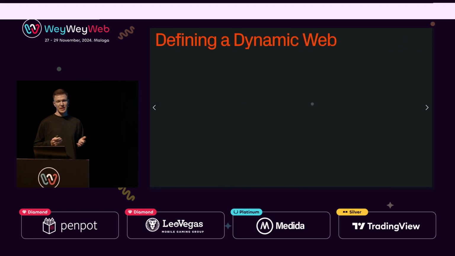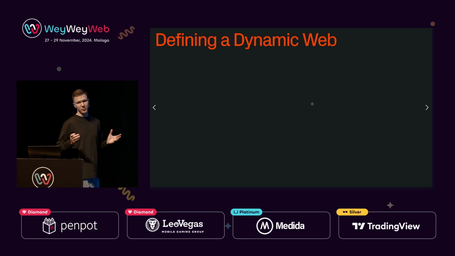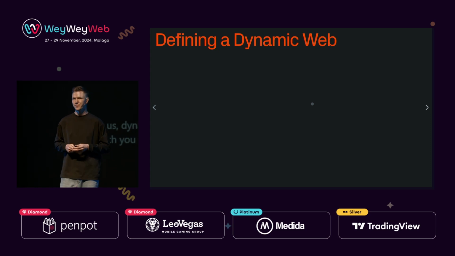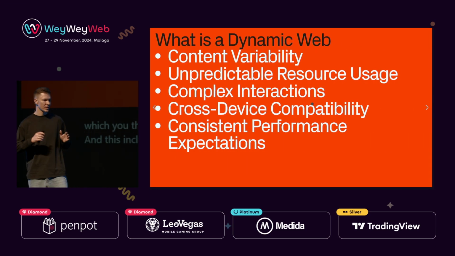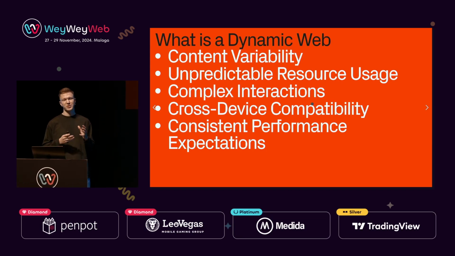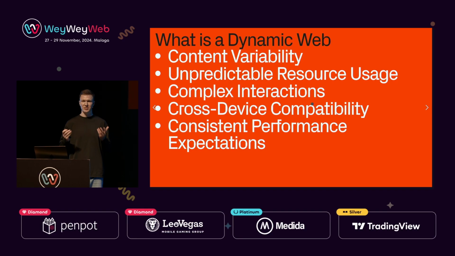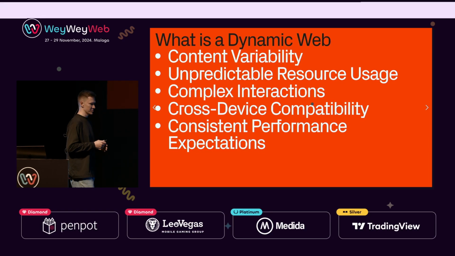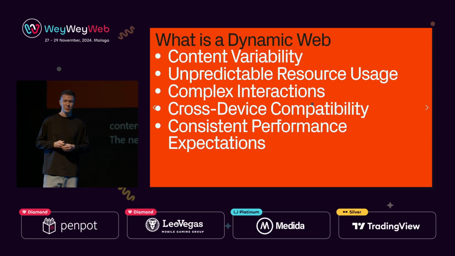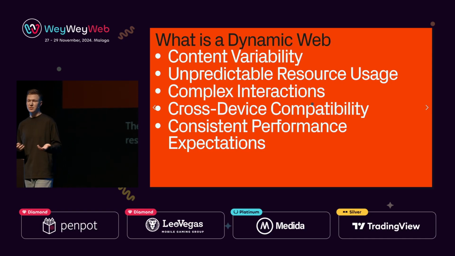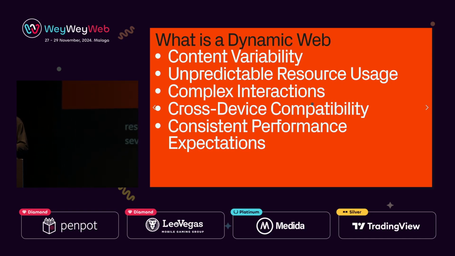For us, dynamic web covers all the complexity that users can create, which you then need to optimize and maintain for peak performance. And this includes content variability. Every project is unique. We're talking about pages that adapt their structure and content based on user preferences. The next one is a really significant challenge for us, unpredictable resource usage. We never know if a user will upload one image or several thousand images to their project. Our platform needs to handle this variability efficiently.